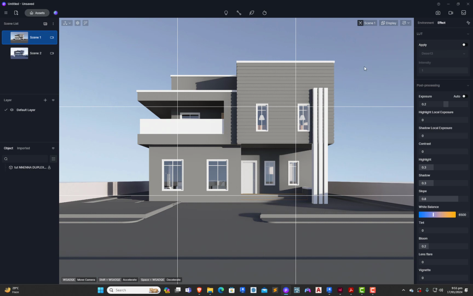Okay, now I think we've really done enough for the setting, the cloud sky setting. So I think the next thing I do is to apply materials to the building. Or before we apply materials, let's do the vegetation first. Let's do the vegetation.